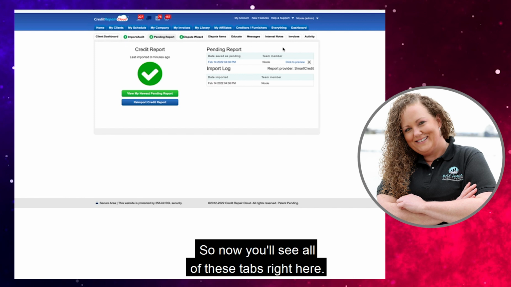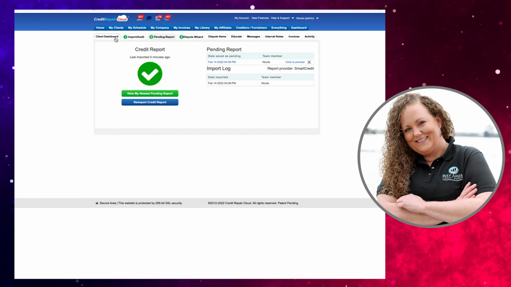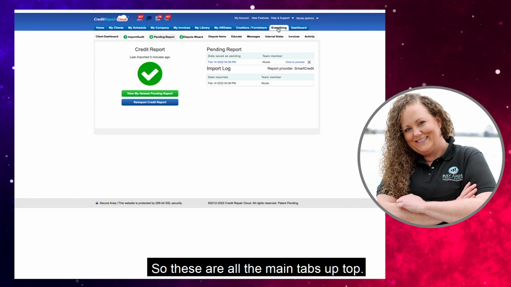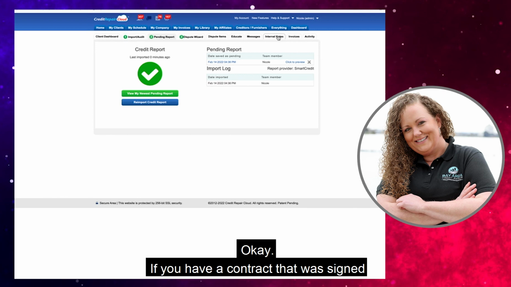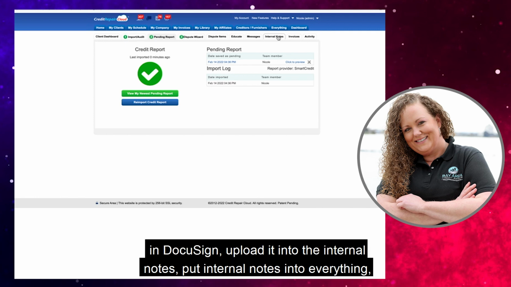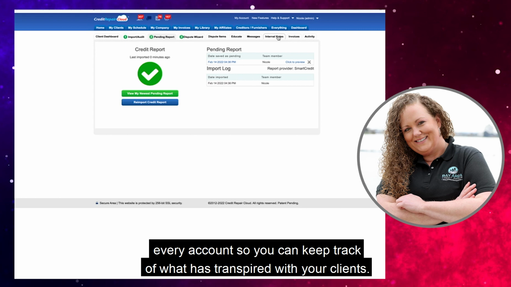So now you'll see all of these tabs right here. These are all the main tabs up top. These tabs down here, these are all your client tabs, all client related tabs. Internal notes, upload everything into your internal notes. If you have a contract that was signed in DocuSign, upload it into the internal notes. Put internal notes into everything, every account, so you can keep track of what has transpired with your clients.